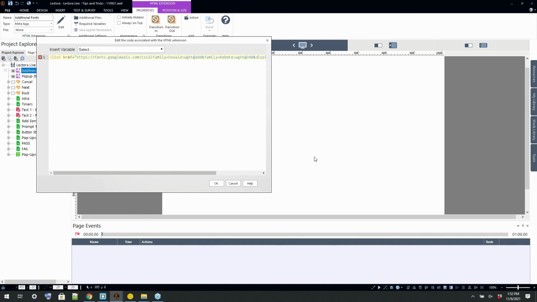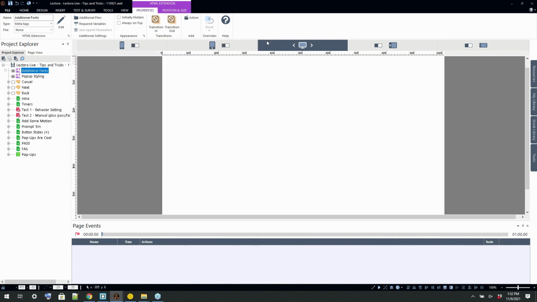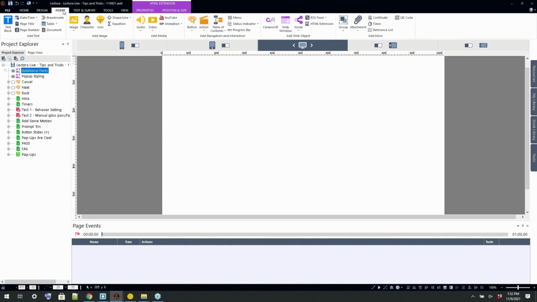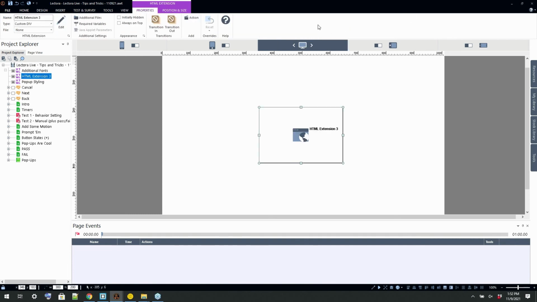This is a big question for a lot of new Lectora users. It has been confused for a very long time, and it's very, very simple. It takes really three things. One, you need an HTML object. You go over to Insert, hit HTML extension. There you go, that's step one.